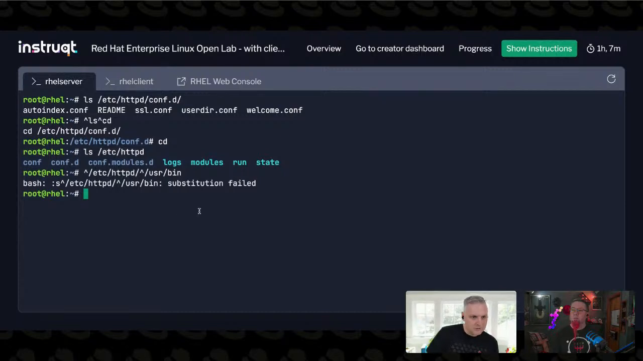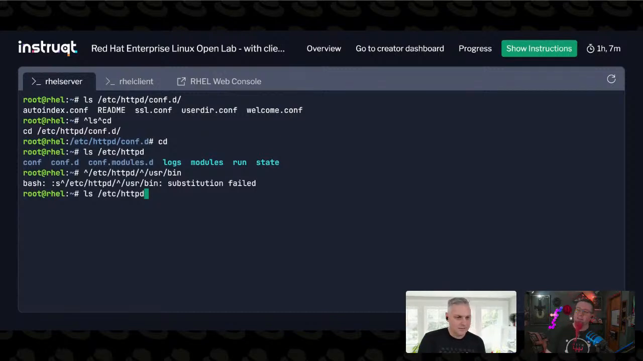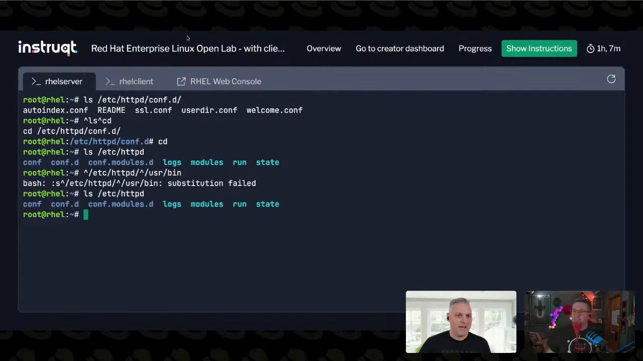Oh no, substitution failed. I think it's because of the slashes. Does it not like the slashes? There are other cool shortcuts like that. Bang bang will repeat the last command, which is handy if you forgot to type sudo.